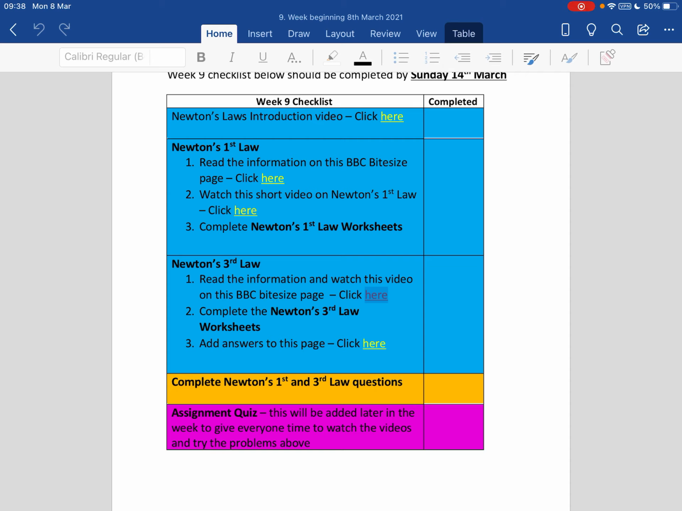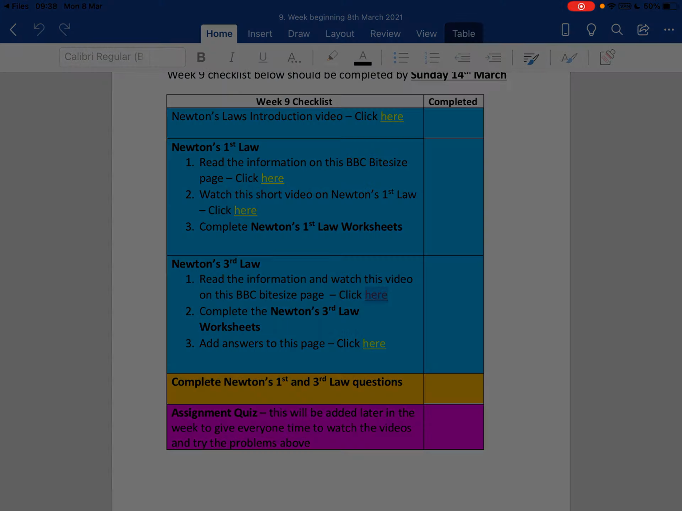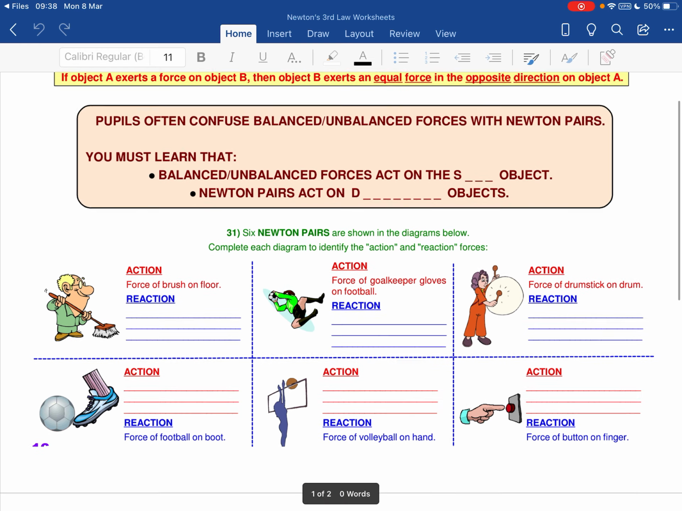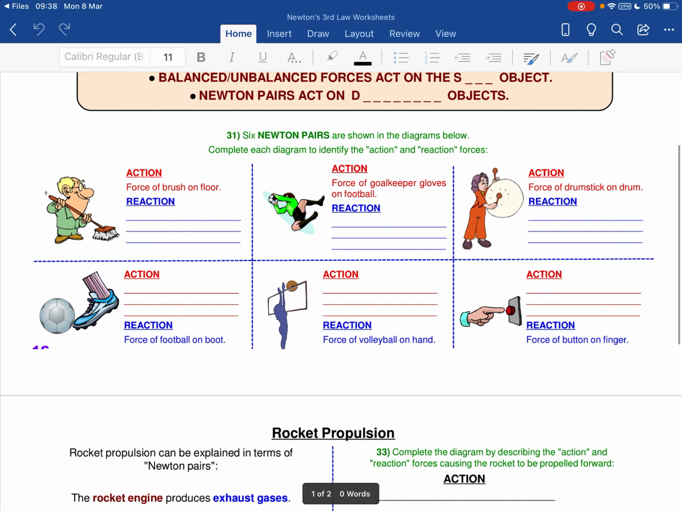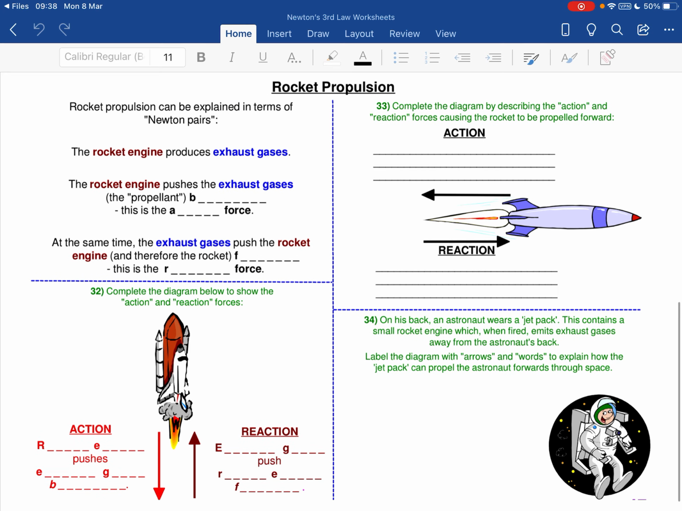When you've been to that page and read the information and watched the video, you're then going to complete Newton's third law worksheets, which you'll also find in the Files tab. Again, similar format. You're going to copy and complete the key information, and then you're going to fill in the answers for the wee problems that are at the bottom here, and then the same for this sheet here, where it looks specifically on how Newton's third law affects rocket propulsion.